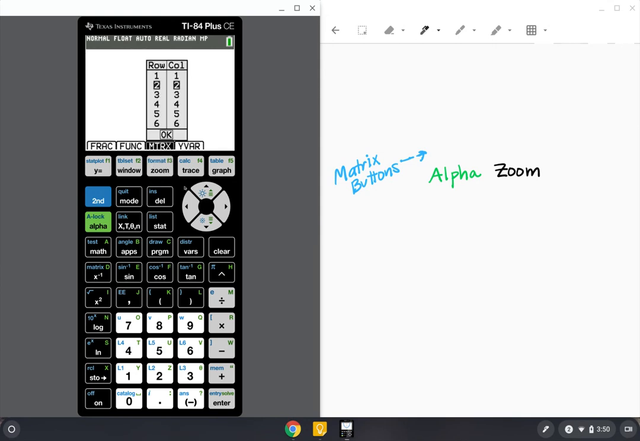In this menu, I can scroll up and figure out how many rows I need, and scroll up and get how many columns. Let's just start with a 3 by 3 matrix. Then I go back down and pick okay, and it'll give me a blank one. Then I can put all the numbers in there I want. So I could put 1, 2, 3, 4, 5, 6, 7, 8.